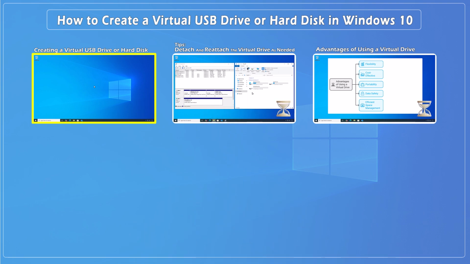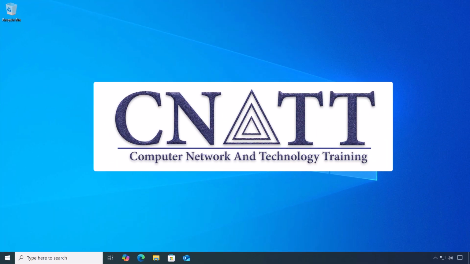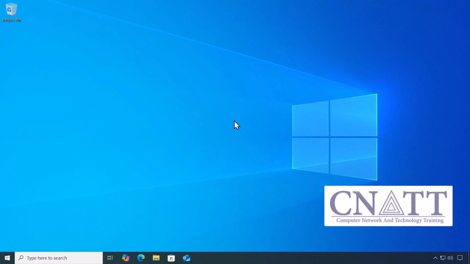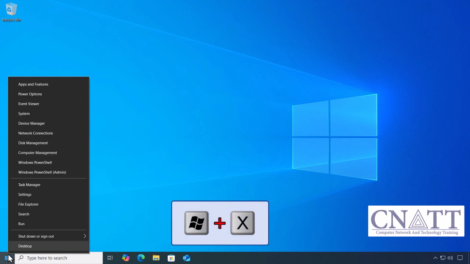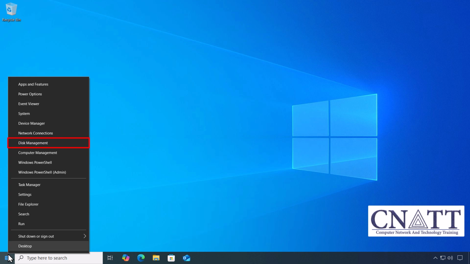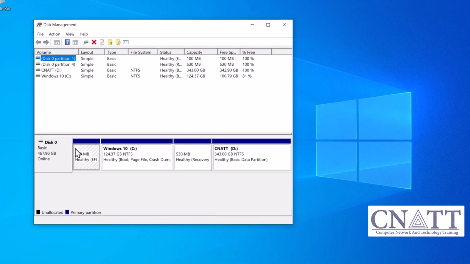Creating a virtual USB drive or hard disk. First, we'll open Disk Management, a built-in tool in Windows. To do this, right-click the Start button or press Windows key X on your keyboard. Then select Disk Management from the menu that appears. This is where we'll set up the virtual USB drive or hard disk.